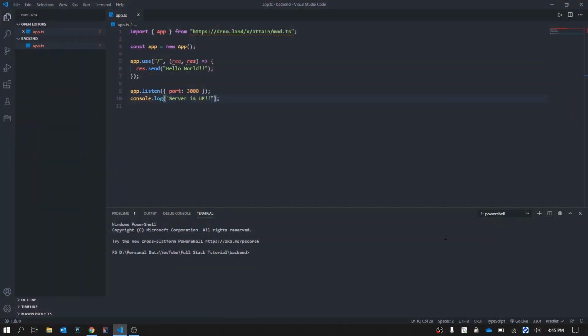So we already have our basic hello world API ready. Now we'll create a folder structure that we will be following throughout this video and in upcoming lectures also. So what we will have is a controller. This is where all the APIs, the main logic of the APIs, will be written.